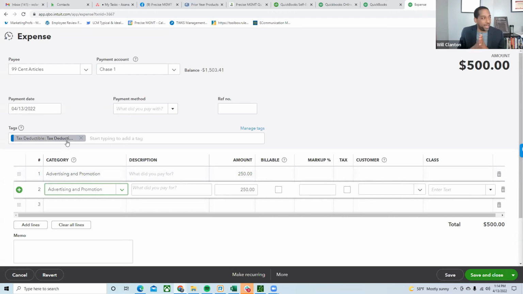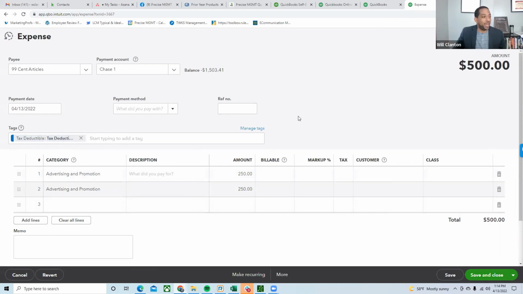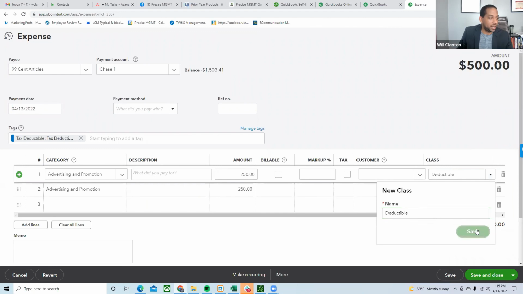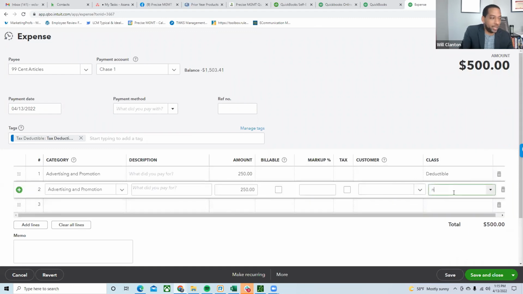How do we solve that? If you guys have QuickBooks Plus, you can do the same thing, but you can use classes. So in classes, I can split out one transaction if it's taxable or not. So here I can do the same thing, but this I can say taxable or deductible as a class and save it. And I can say this is non-deductible.